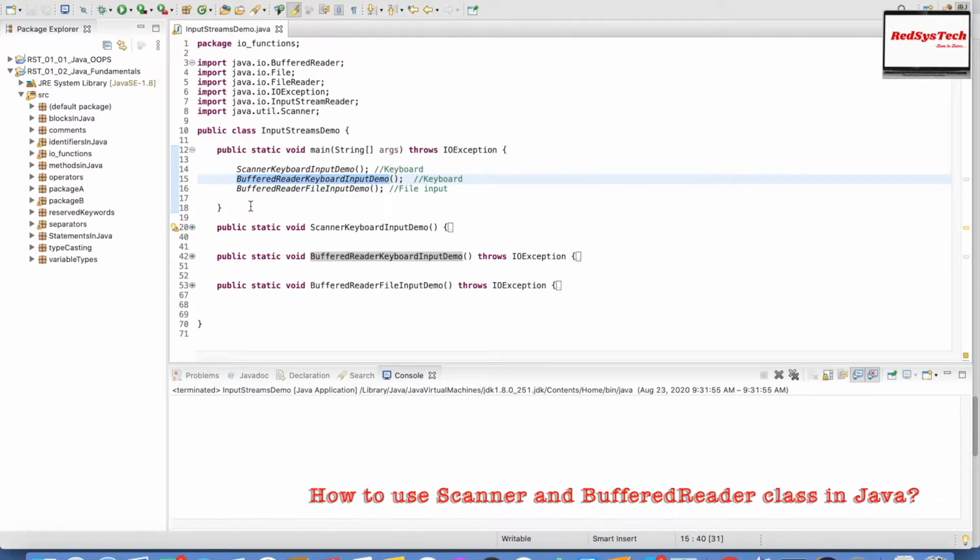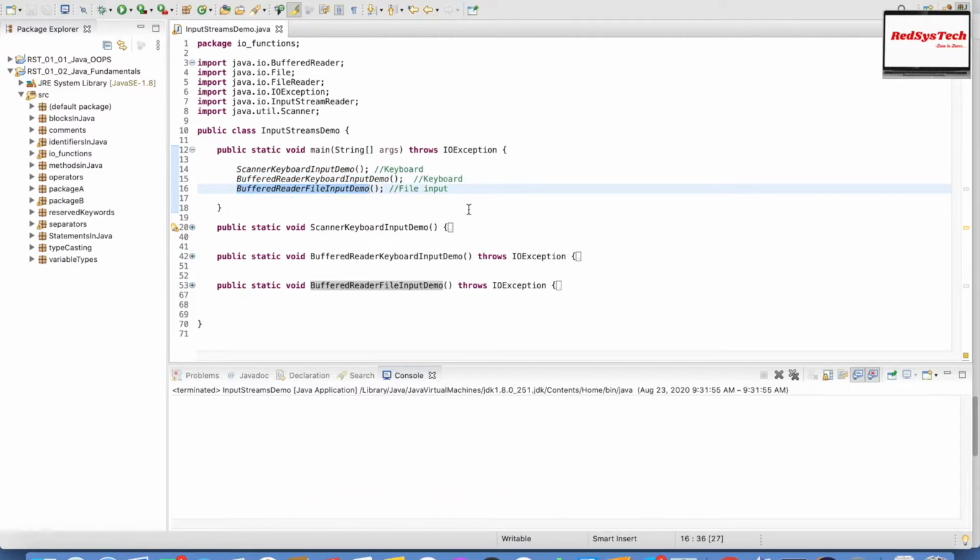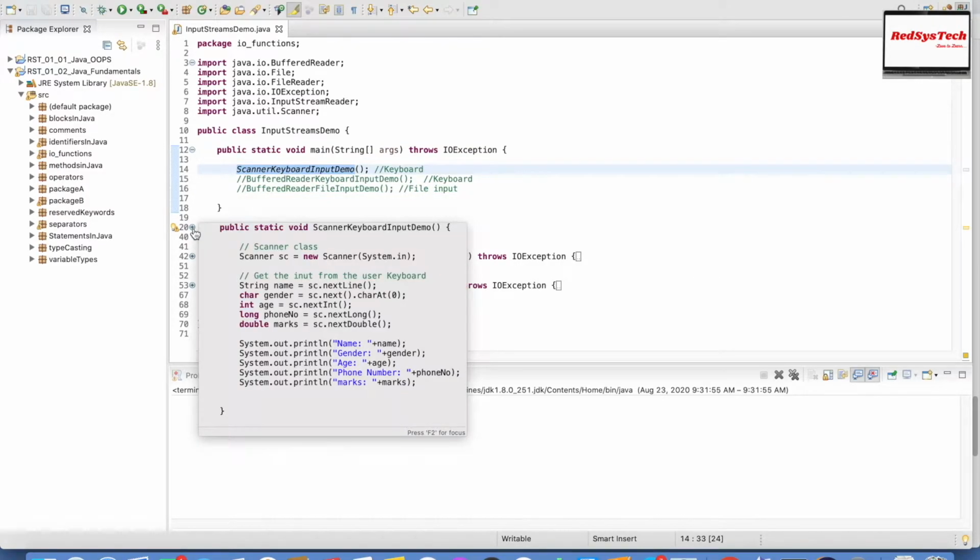Similarly, I have created another method called BufferedReader file input demo, to show how we are going to read from a file. Let me comment out all these methods except the first one, so that the other two won't get executed. Let me save this file. Now I can go to Scanner keyboard input demo and expand this particular method.